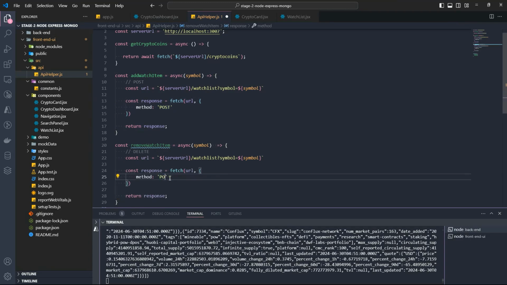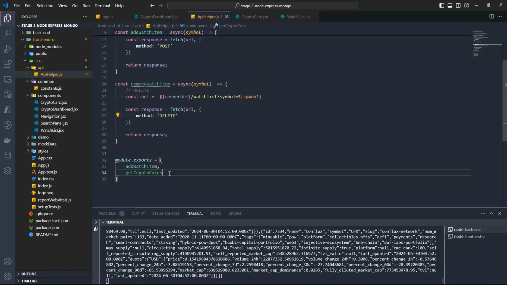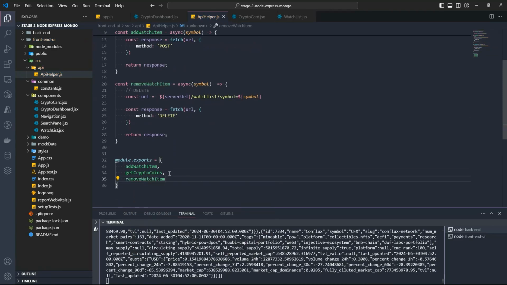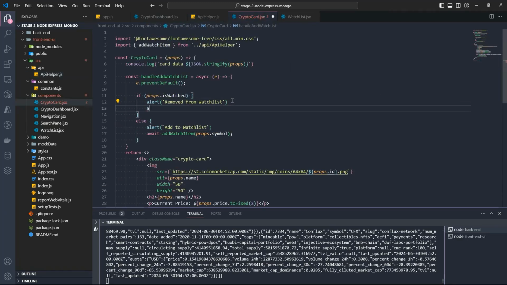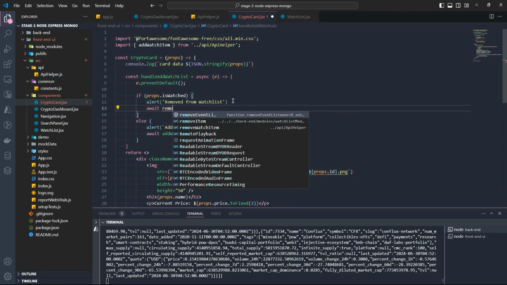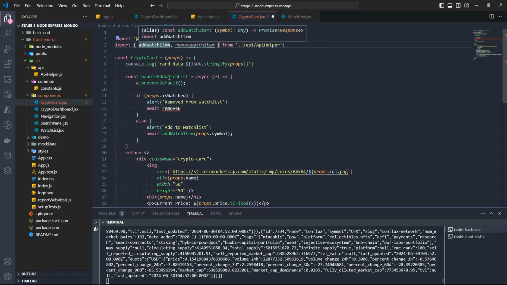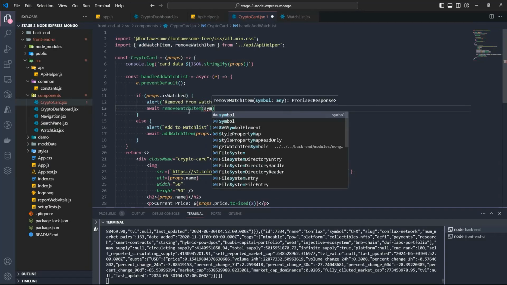So let's just say change this method to delete, and this should work here. Make sure we're exporting out the delete method here. Remove watch item. Go back to our crypto card, and in the same way, await on the remove. And we also have to make sure we're importing it in the restructuring. Remove watch item. Make sure we're awaiting on it. Remove watch item. Pass in the props.symbol.